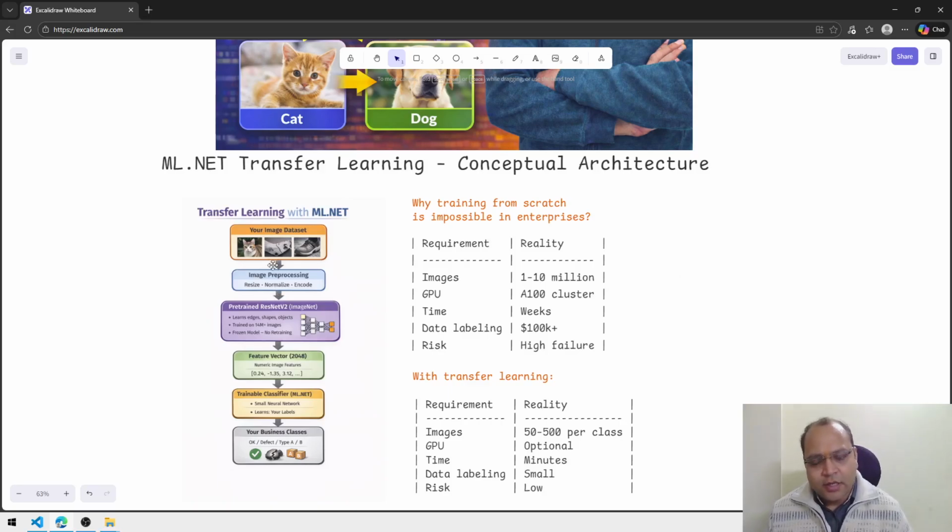So let's look at here. You have a small data set. Your small data set is available here. Then you perform the image processing, and add a dense layer as the last layer for fine tuning your model. A pre-trained model you already use, so ImageNet, ResNet, these models we will use. And then a feature vector is created based on my feature training, and then to classify, a small neural network I prepared, and then it is ready for your business classes. So the model will predict, hey, this belongs to this, this belongs to this.